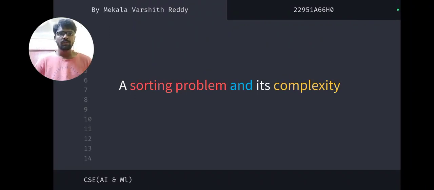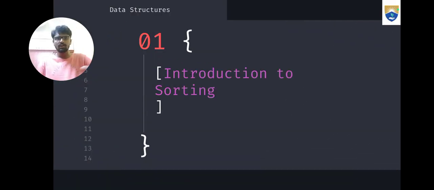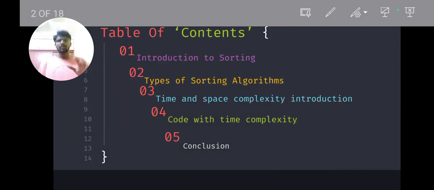Today I am going to be your host, explaining a sorting technique, and related to sorting we are going to discuss a problem. So let us get started. Let us take a quick recap of what we are going to explain today.